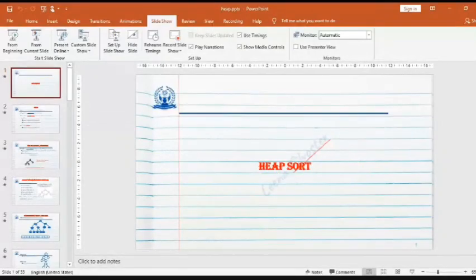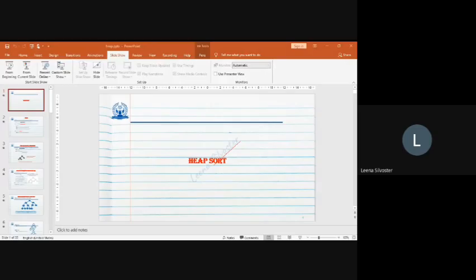Okay, next is heap sort. So the properties of a heap. A heap is a tree structure used in the heap sort algorithm.